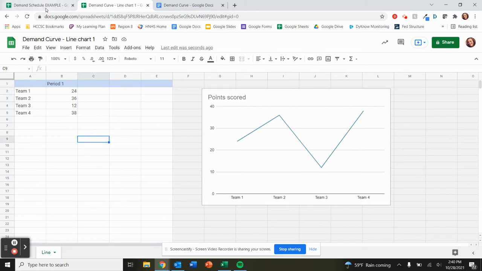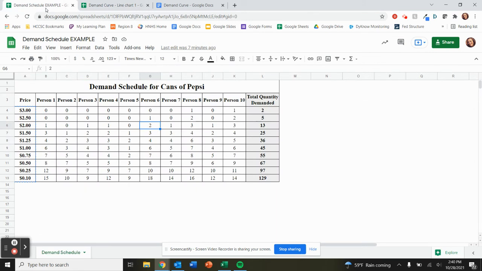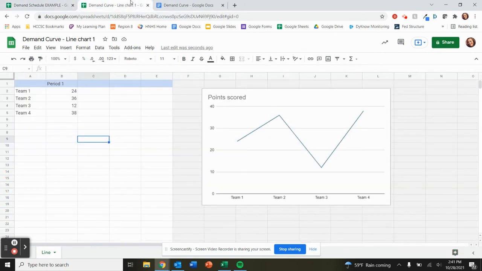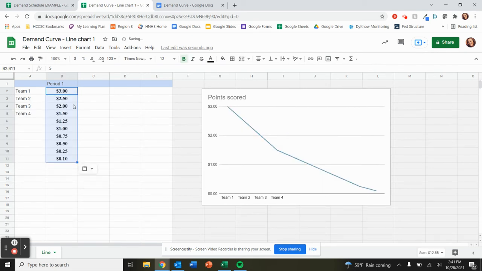Okay, so secondly, you need to go back to your demand schedule, and we're going to highlight your prices. So click on your highest price and drag down to your lowest price, and then you're going to copy those, and you're going to bring it back over here. Okay, if you click right here in B2, and then you just paste your numbers, it will add them to your graph. So you should see them over here.